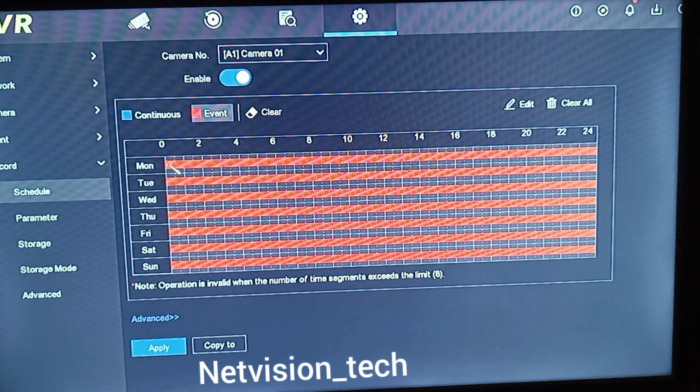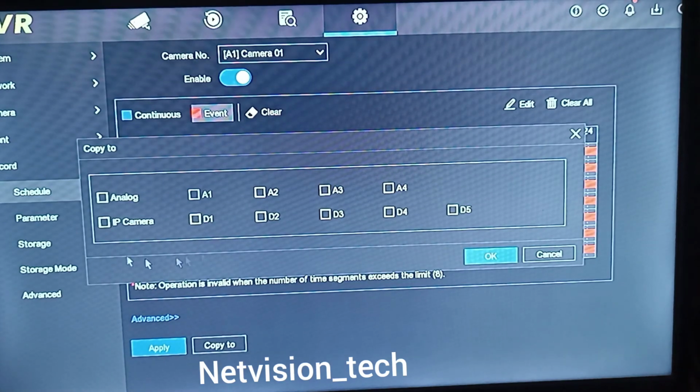What we did here for the drawing is to select all the days, Monday, Tuesday, Wednesday, all down to Sunday. So that's what we did. Then we can copy to all the cameras, or the number of cameras that you want to be on motion detection recording. So I want all of them to be on motion. Click analog. This is for when you have IP, but we are using analog for now.